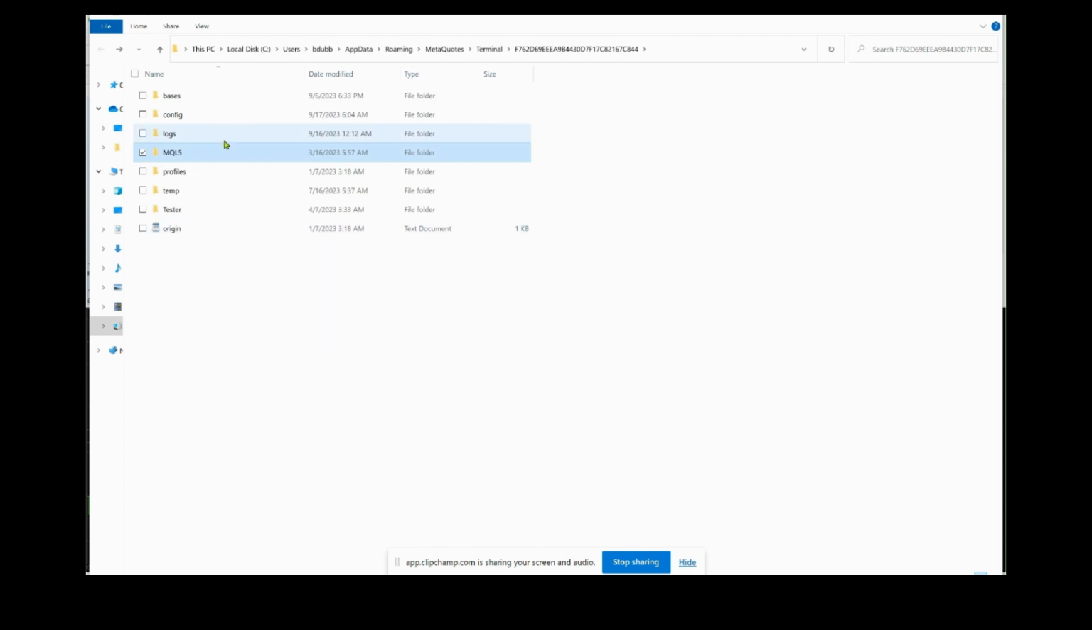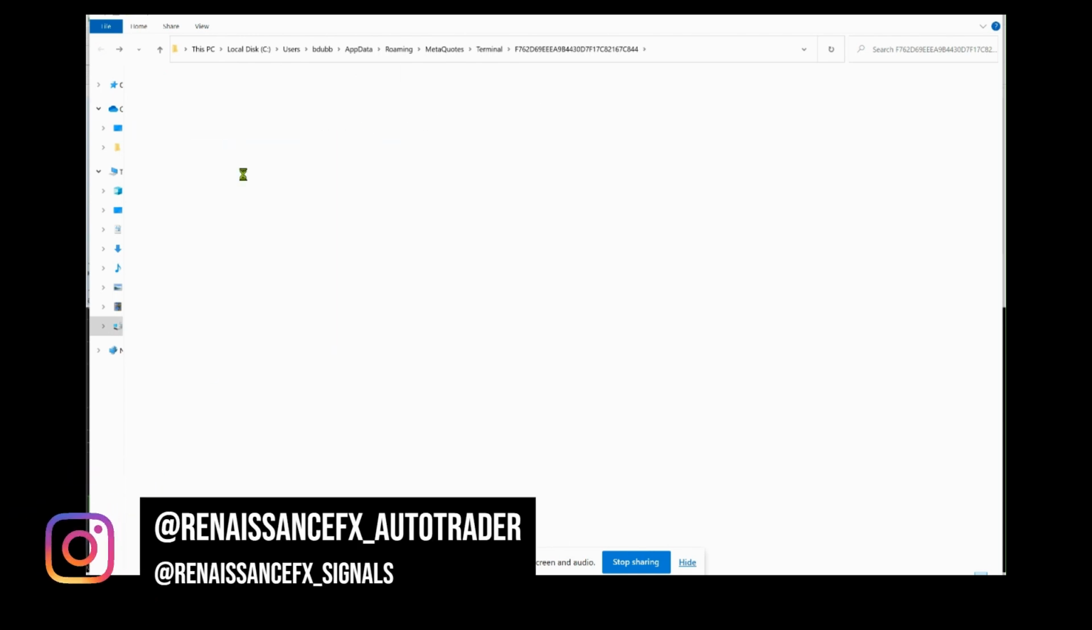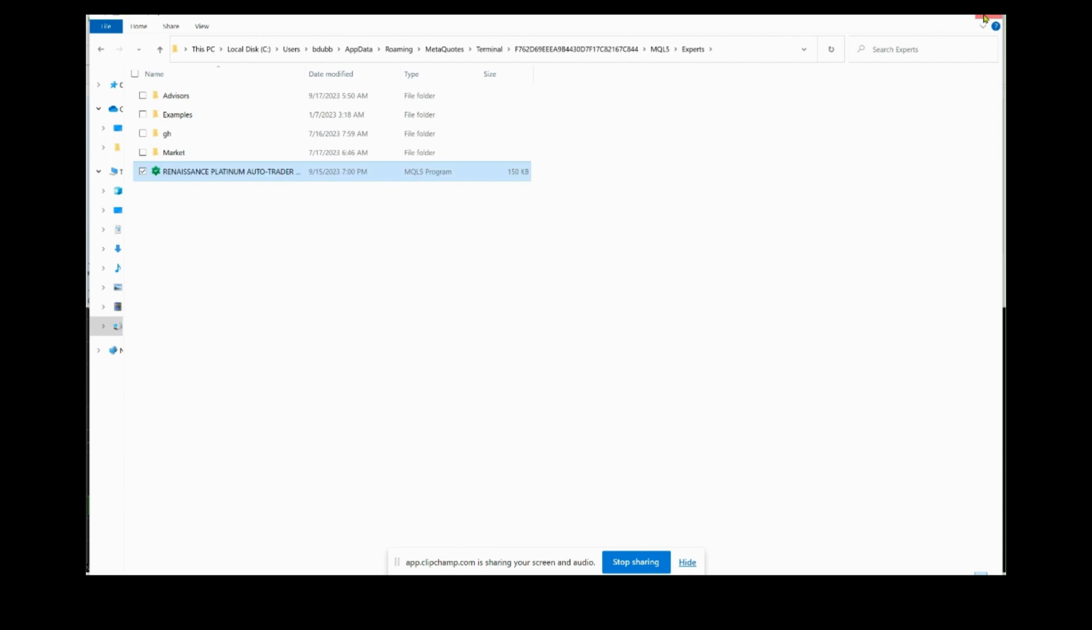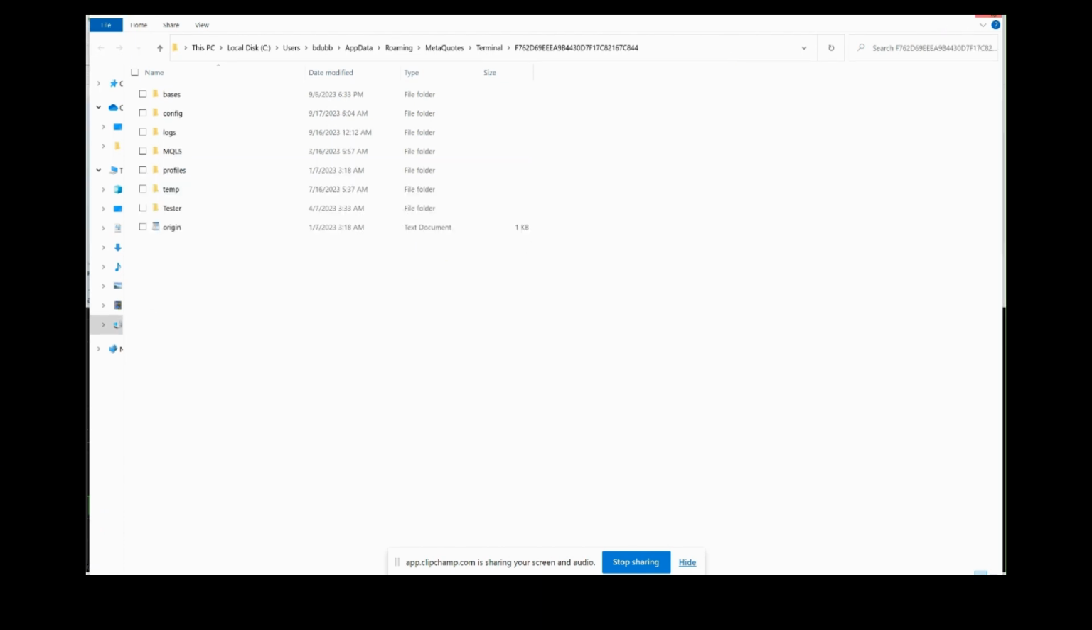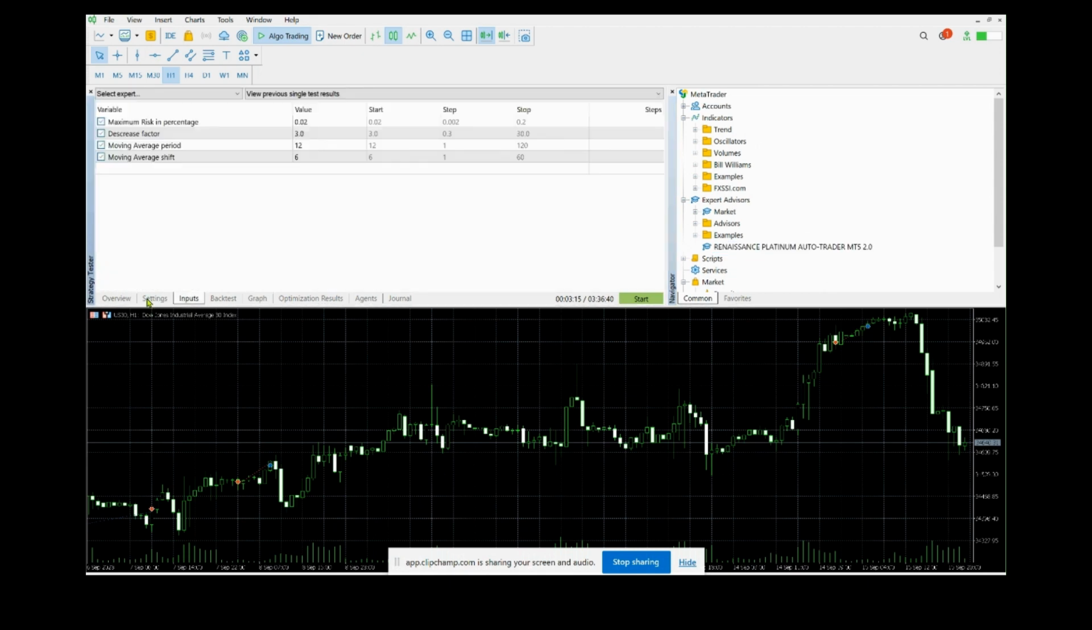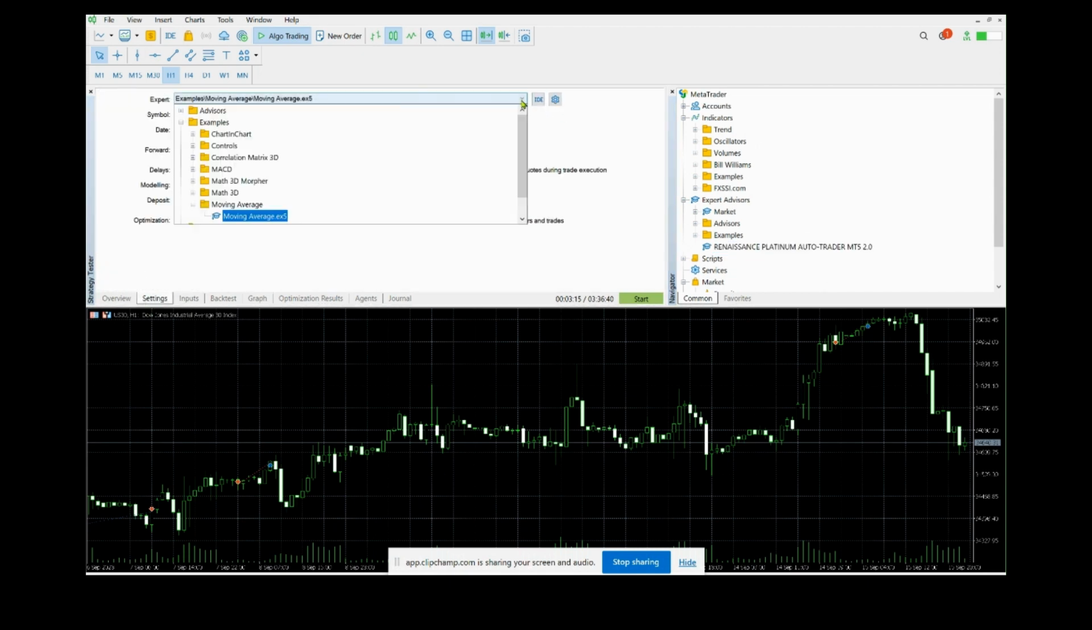So it'll bring you to this. You'll click MQ5, Experts, and we're just gonna paste this in there. Then we can exit it out. Then we're gonna come over here to our expert advisors. We're gonna right click it. We're gonna click refresh. And there it is. At this point, it will be visible in the strategy tester. Over here. There it is.